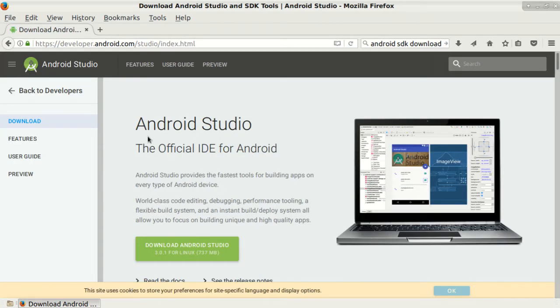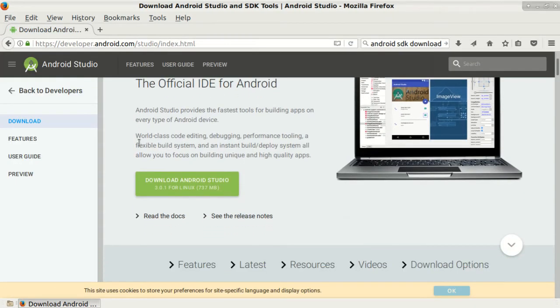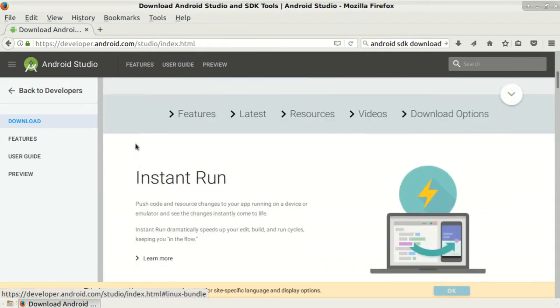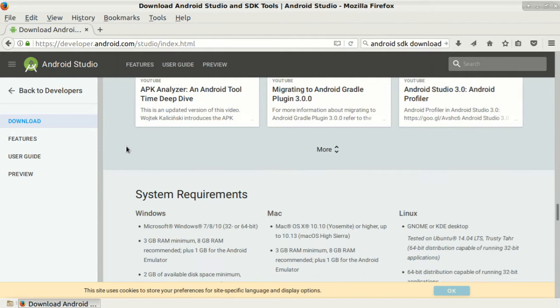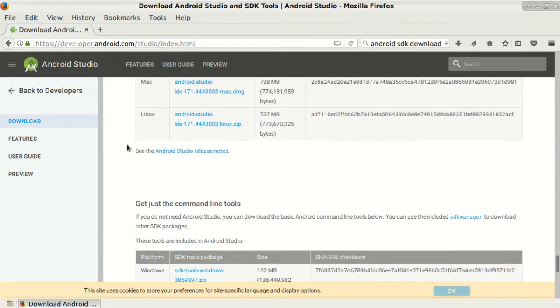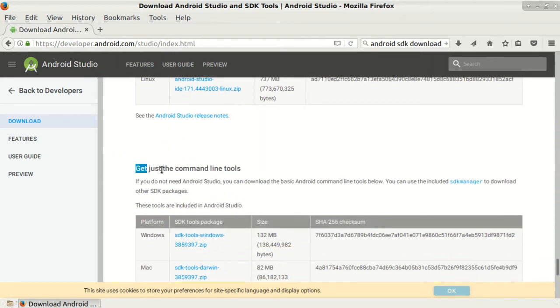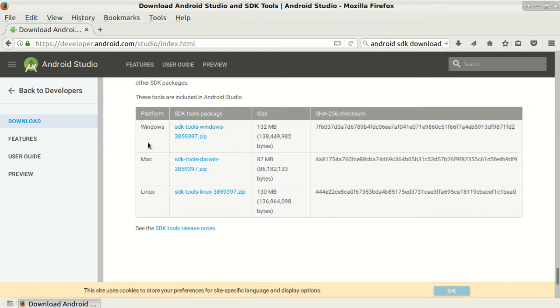Here you can see you can download entire studio, but you don't need that, so simply scroll down and then find the section which says get command line tools. Then you need to choose the proper tools for your operating system. In my case this is Linux, so click on this link, download the file.